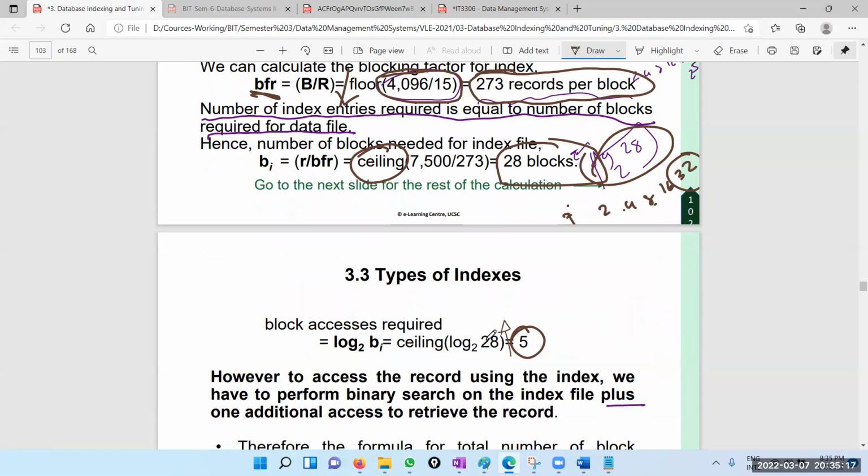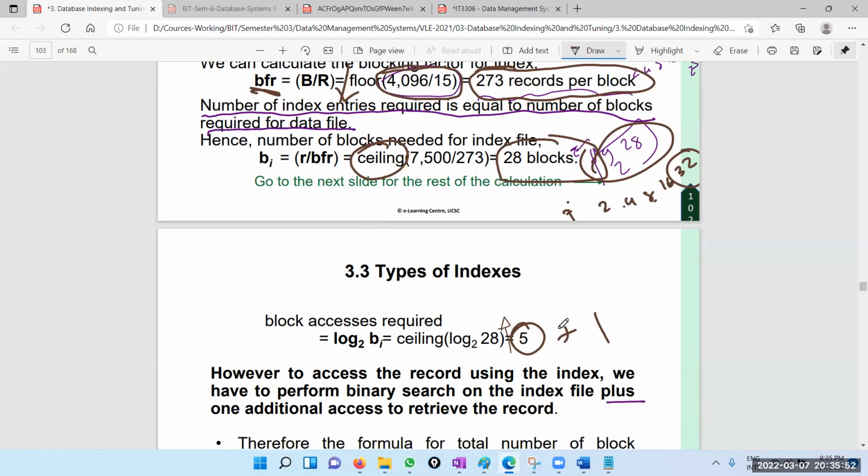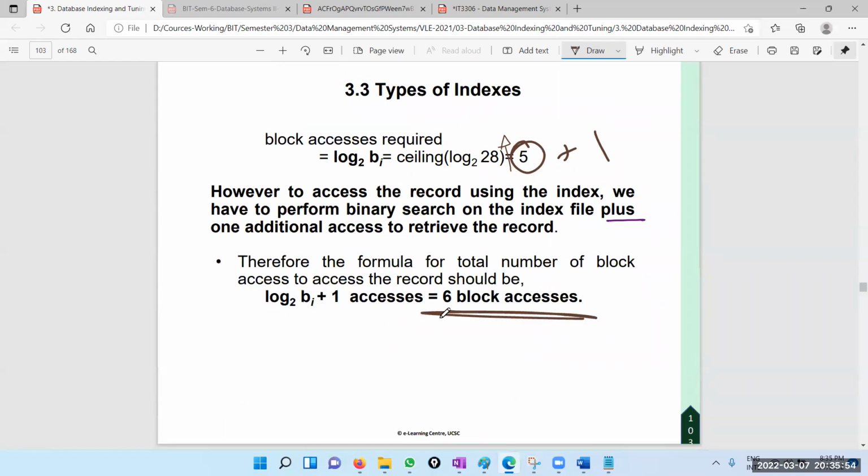Then you get the block number. Now you have to go and get that block, so we have to add 1: 5 plus 1. After 5 blocks, in the worst case, you have the block number. Sometimes you can get it even earlier, but this is the worst case. Now you need one additional block, because we are going to go and access that block. Then in memory you can filter the record. So altogether you need 6 block accesses, which is an improvement.